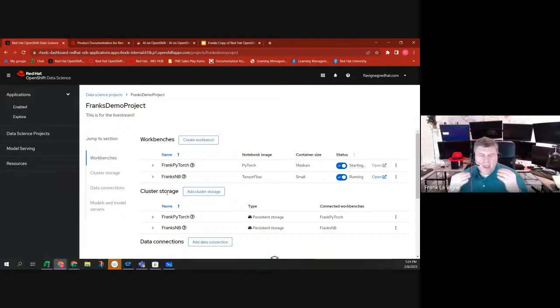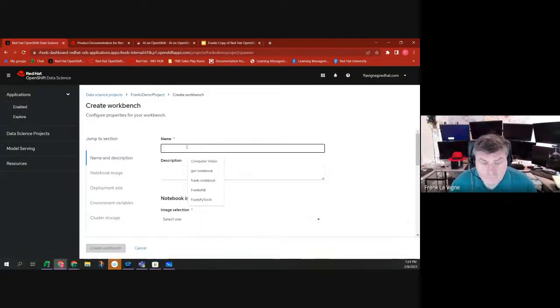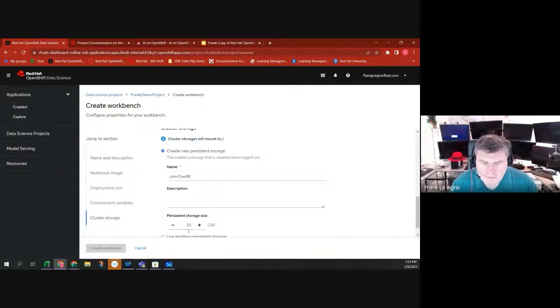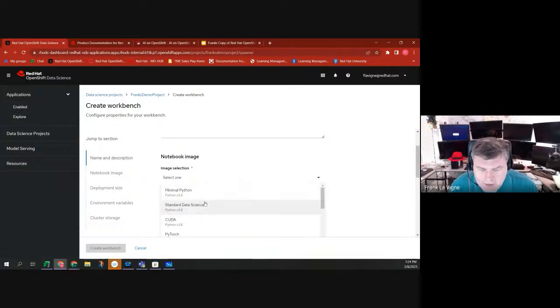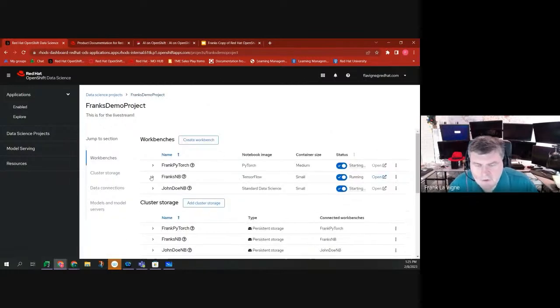So if I have a particular user that is using TensorFlow exclusively, then that developer can have their own instance that runs there. I can also create another workbench, and I'll call this John Doe notebook. Say John Doe is a member of my team. And what is the problem? I got to pick an image. Well, let's just say John Doe likes his standard data science. We click go. So I can have this collaborative experience.